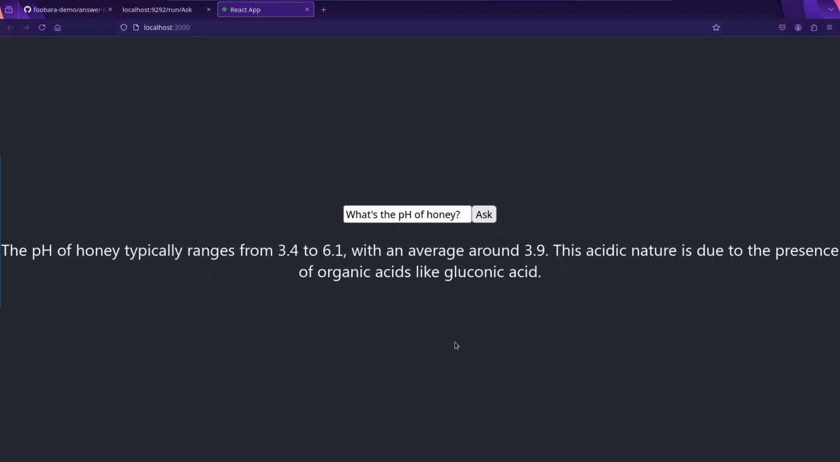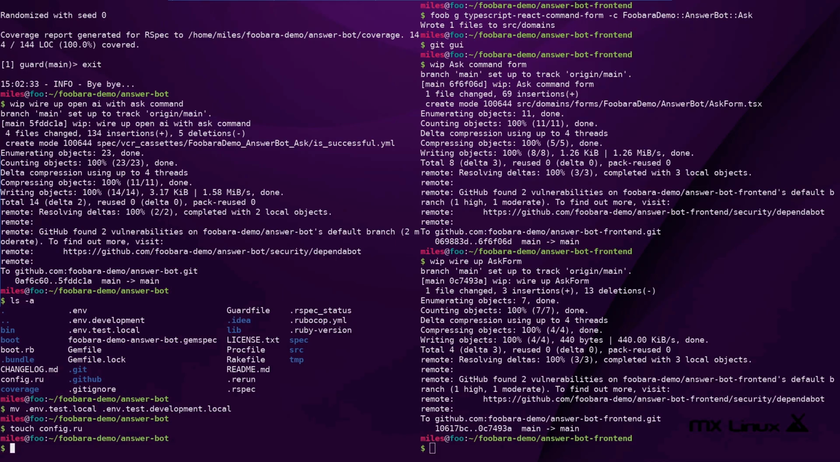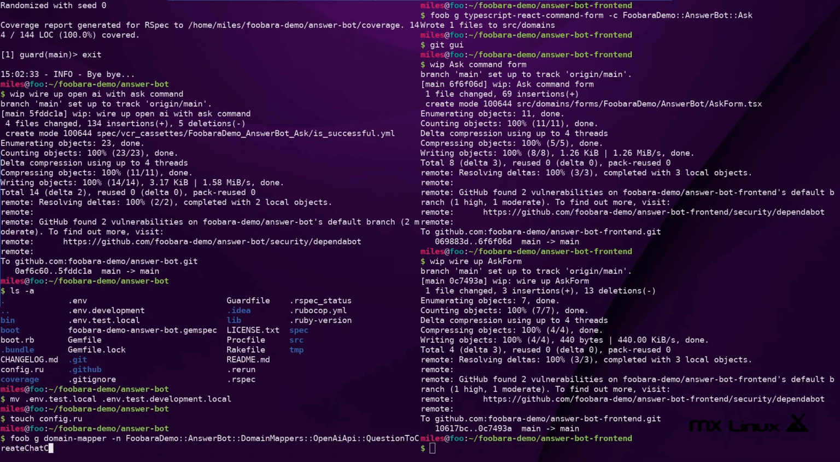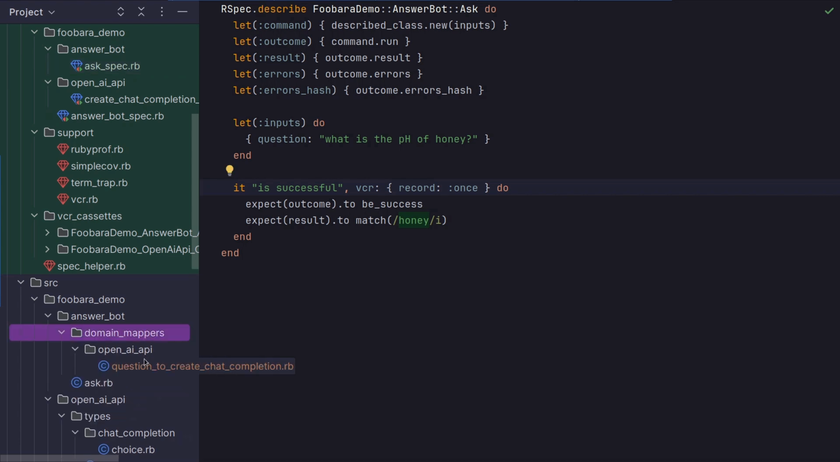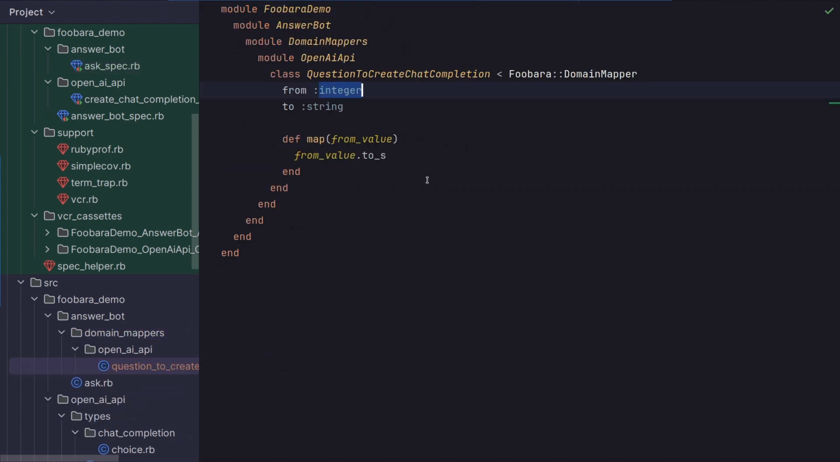All right, so let's play around with domain mappers. Domain mapper knows how to map a concept from one domain to another, and we're going to use that to get some OpenAI API mental model chunks out of ask. And so first, we're going to generate our domain mapper. And question to create chat completion. So we're going to map from a string to create chat completion, and this means the inputs for that command.